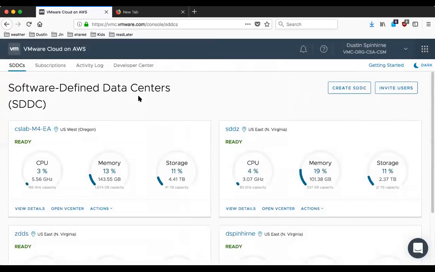My view here is going to be slightly different than yours because this is my own internal org. It's already set up. We already have some SDDCs deployed. And so when you first activate, you're not going to see any of these boxes down here. These are the SDDCs themselves. What you will see is this create SDDC dialog and this invite users. This is where you create users for the console, the org user and org owner.